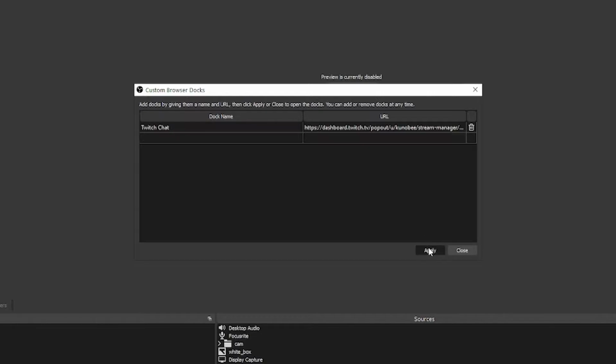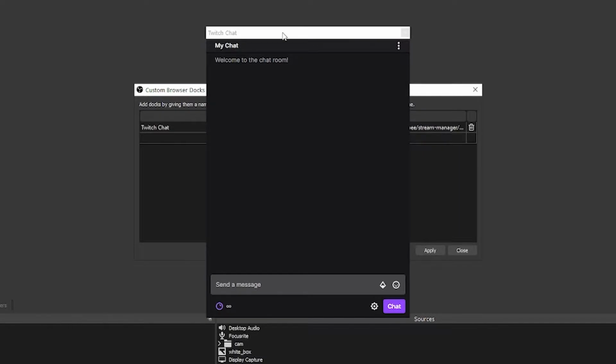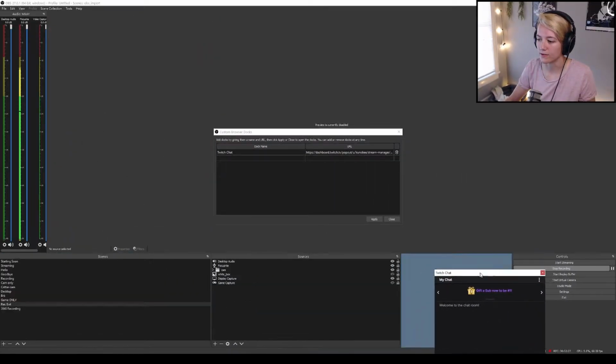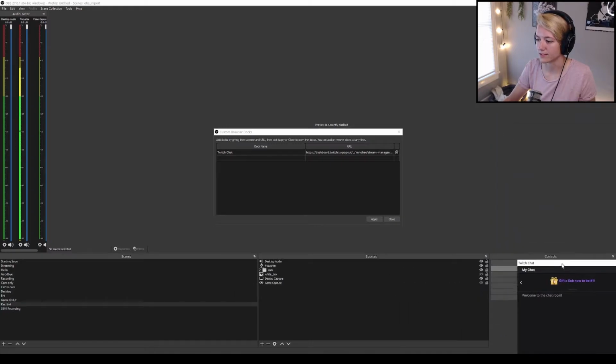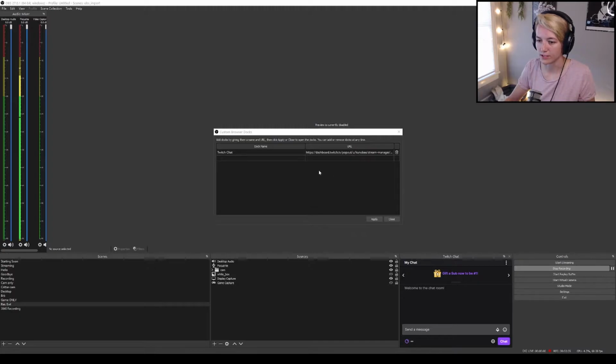So if I go ahead and hit apply, this little dock is going to pop up, and this is my Twitch chat. So now I can move it around and place it wherever I want it to go within OBS. It's got these little snap settings. So we'll put it here for now, and then we can just play around with it later.